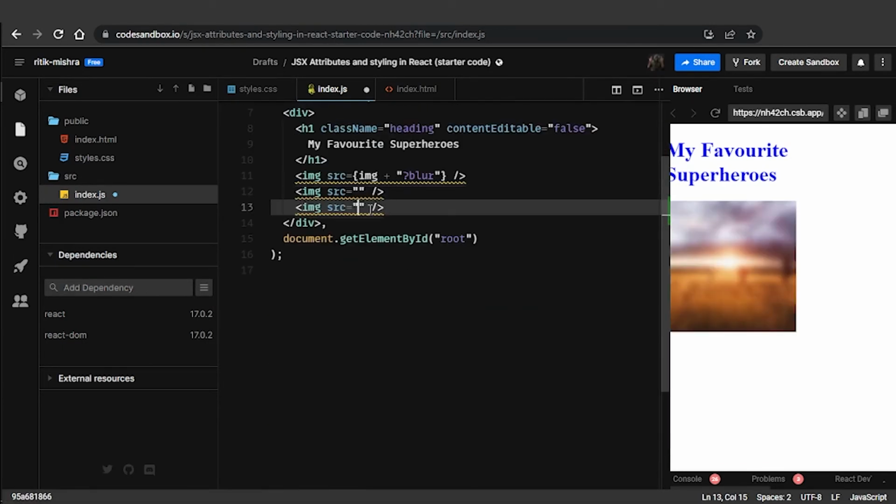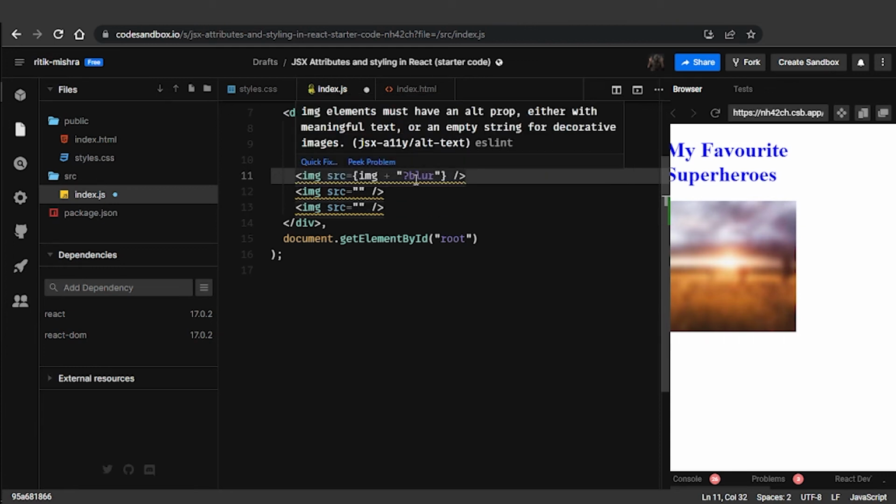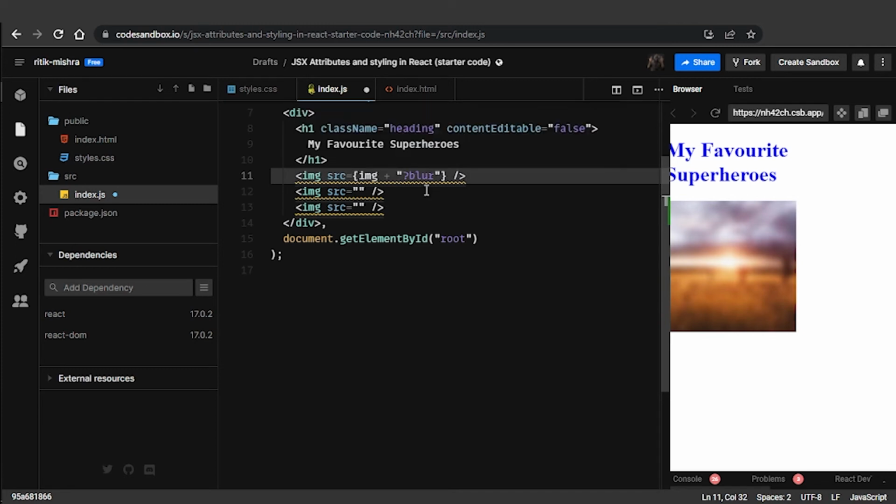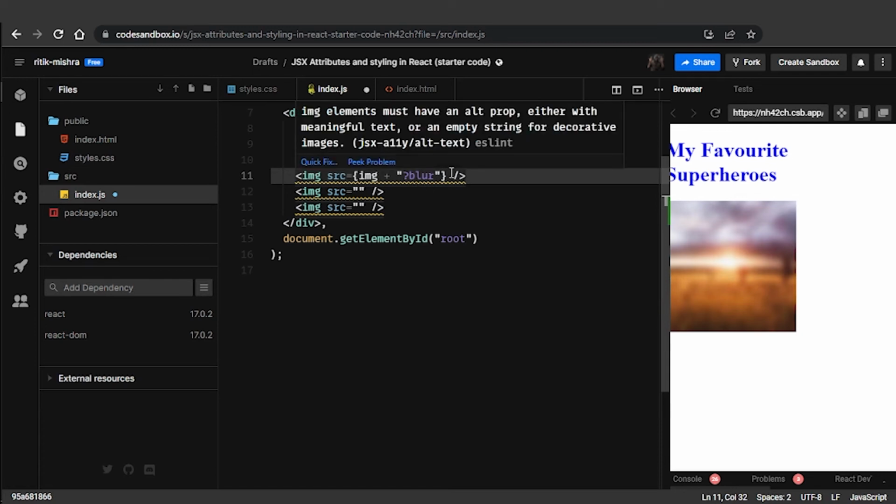Okay, anyways, what I wanted to demonstrate is, if you see right here, you must be wondering why this yellow line keeps coming even though we substituted the src for our images. So if you hover over it, you can see that it says image elements must have an alt prop either with meaningful text or something. So what this suggestion is basically trying to tell us is that it is a standard procedure to provide an alternate text whenever you are using an image element in your project.